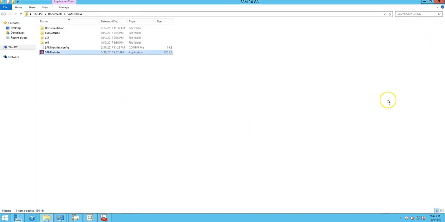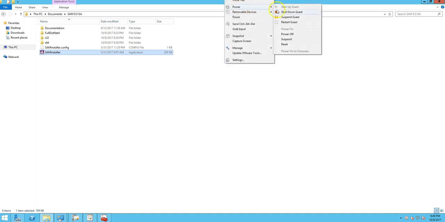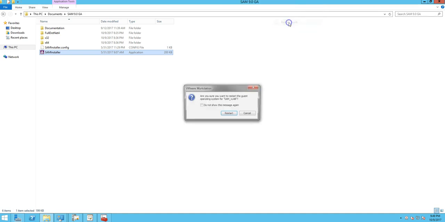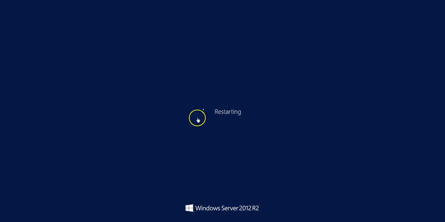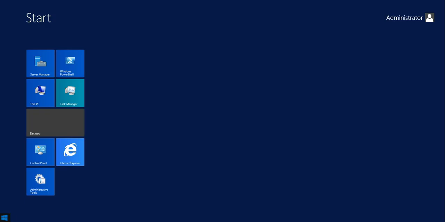At this point, I want to do a graceful restart, so we have all the configuration settings set. We want all the configuration settings that we've put in place to take effect, so the restart allows that to happen. Packages have been installed successfully.